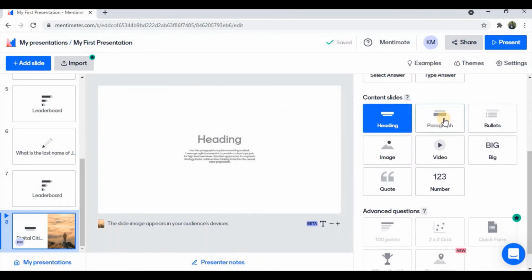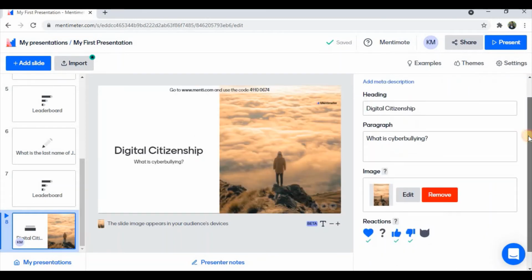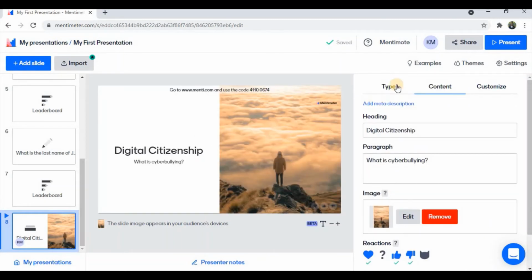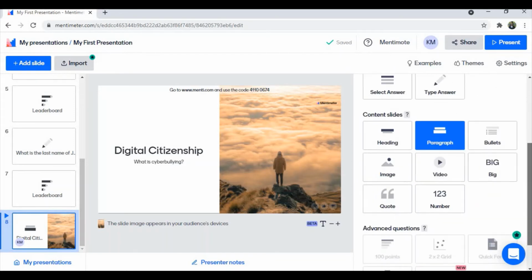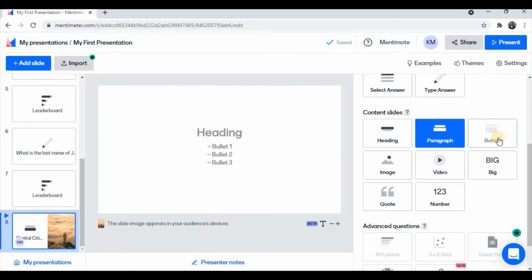Another one, we have paragraph. So this, you could have your information being laid out. So what is it about cyberbullying that you want to show on this slide? You can go ahead and do so. And again, the reactions are also a part of that. Bullets, we have an option there that has bullets. So if you're listing some things, then you can outline that.